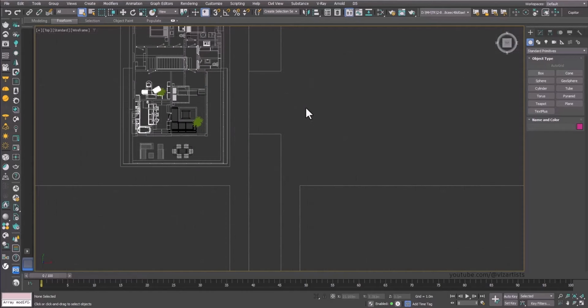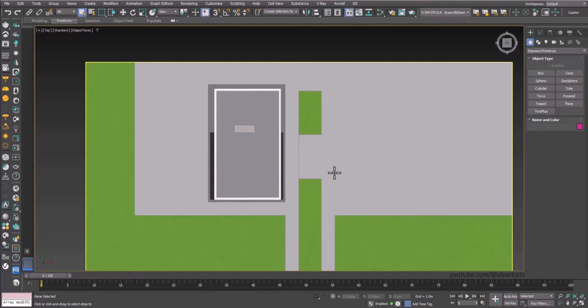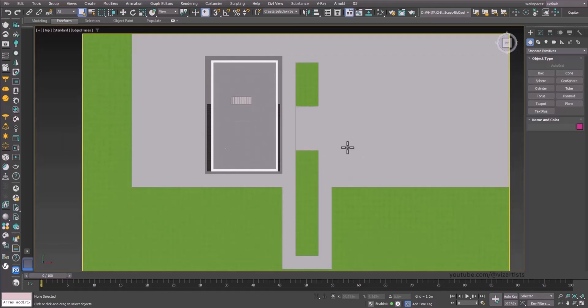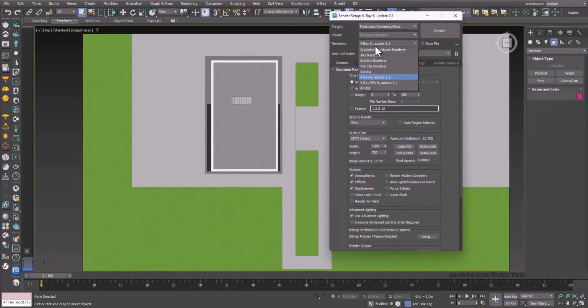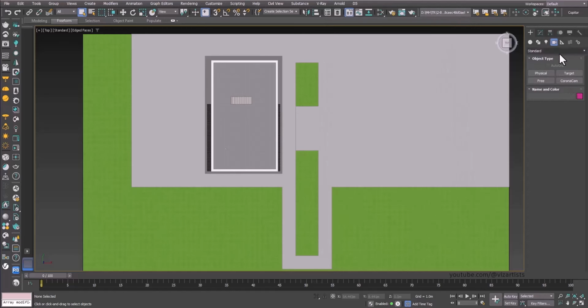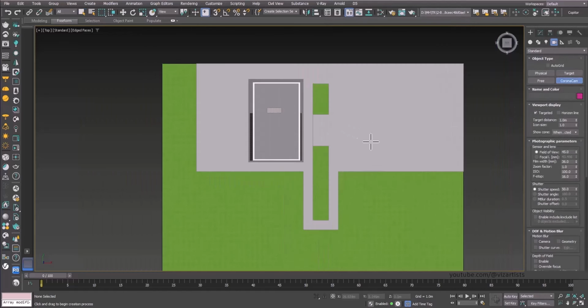Let's start by setting up our camera. Press T for the top view and then select the camera. Make sure we are using the Corona render engine. Choose a Corona camera and press C to activate the camera view.